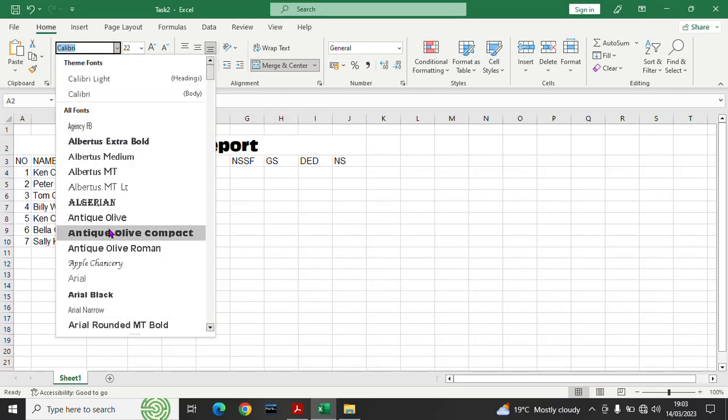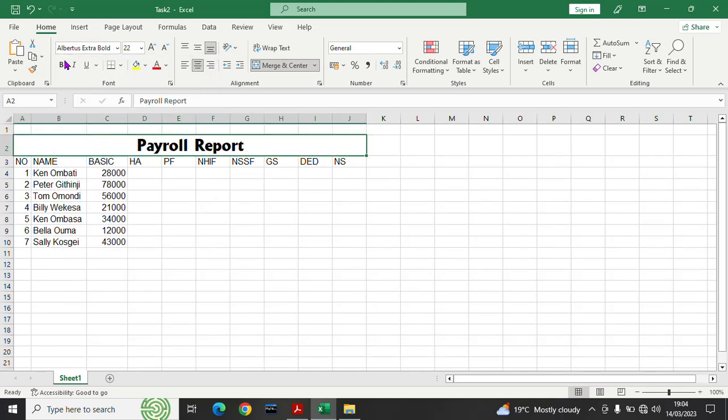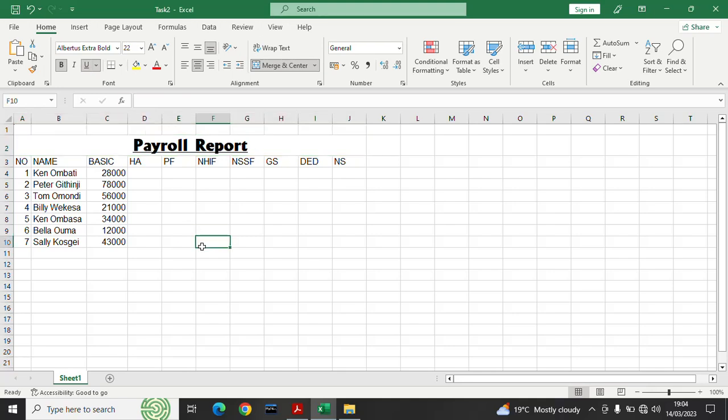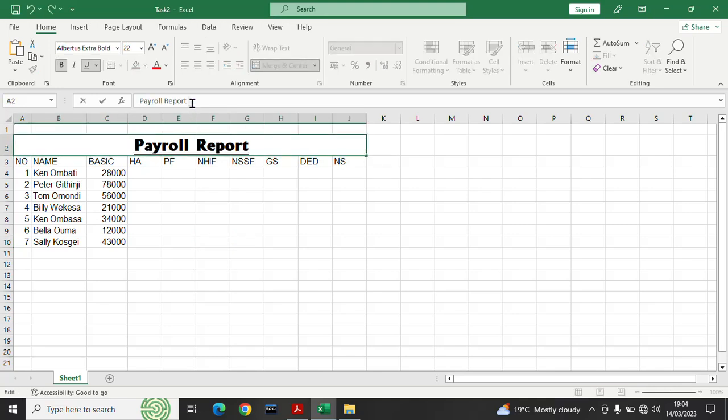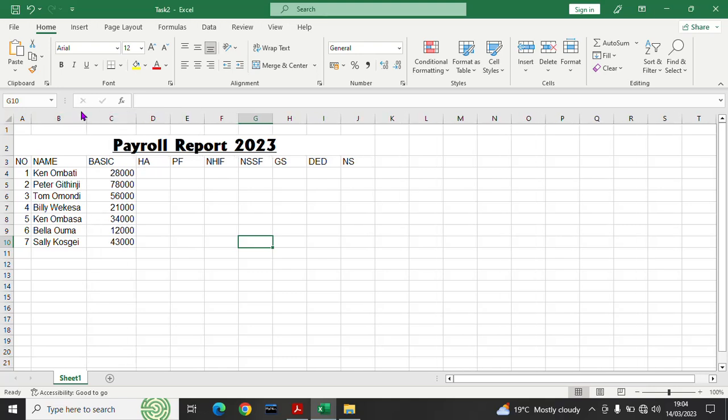You can use any style because we are learning. Then bold. It's already bold actually. You can put underline. Something like that. Payroll report 2023. Yeah, something like that. We can increase the sizes of the columns a little bit there.